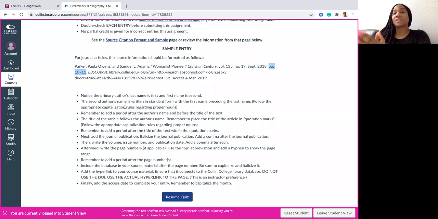So if the document's 11 pages, you want to do 1 through 11. If the document has page numbers on it, but the page numbers didn't translate using the cite feature, you want to put those page numbers there, right? And at the end of that process, you should have a period, okay?